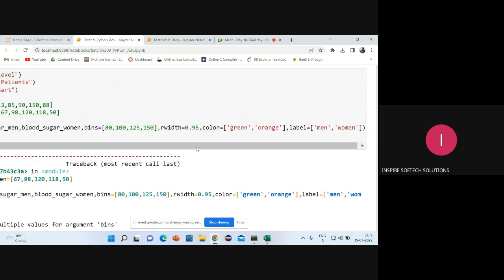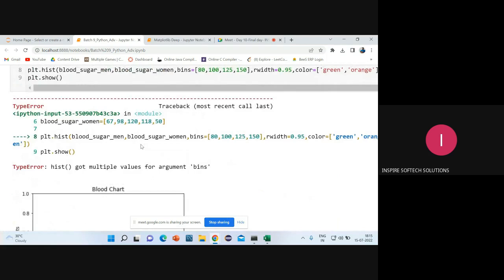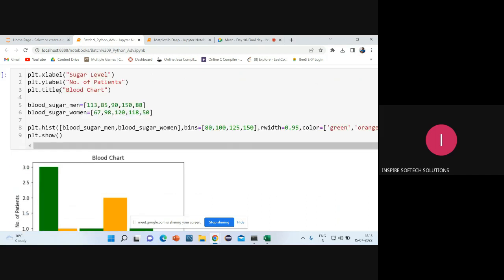Okay, so here also we have a value error. What kind of value error? Here we have to give square brackets because we are taking these two as one set. Blood sugar men and women are a combination of two values. If you give a comma, it is separating. I don't want it to separate. These two belong to one group because 113 and 67 are the day one count.